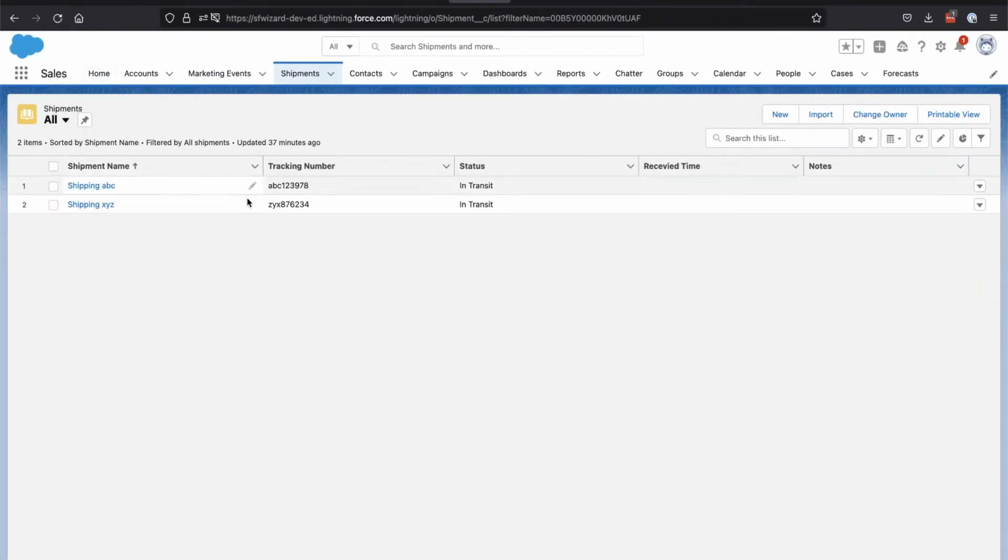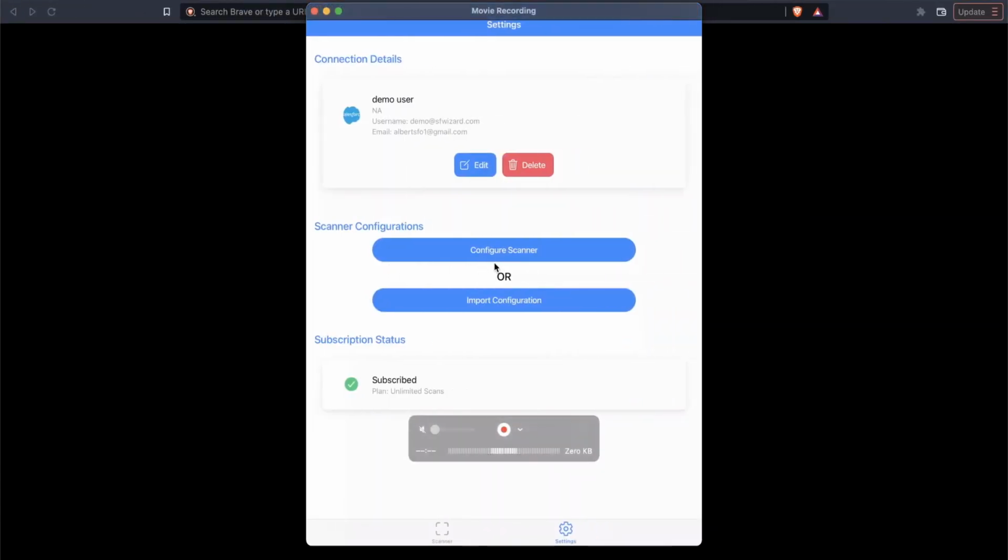To support this, in the same Salesforce instance, I have created two shipment records. Both of these shipments are in transit status. When these shipments are scanned in using these tracking numbers as QR codes, I want to update the receiving time and notes. And I also want to update the status to received. So let's see how to achieve that using this app.